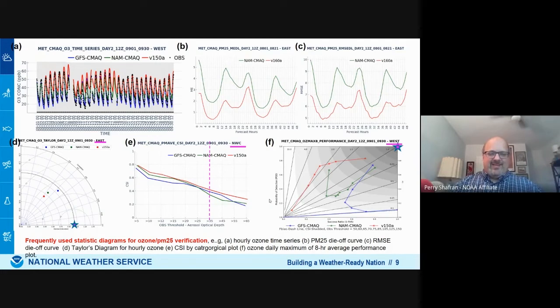And here's a sampling of a lot of the things that you will get out of all this. You'll get a time series comparing, for example, the current operational CMAQ to a parallel, and various time series of various items. We have Taylor diagrams. We get a look at the skill score, with thresholds at the bottom and CSI at the side, or a performance diagram that gives you a look at probability of detection and success ratio. All these various things give you a general idea of how your model is doing.